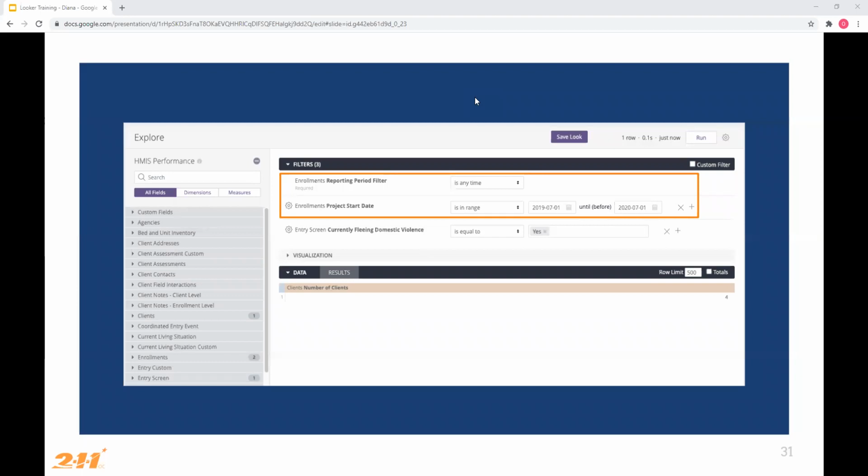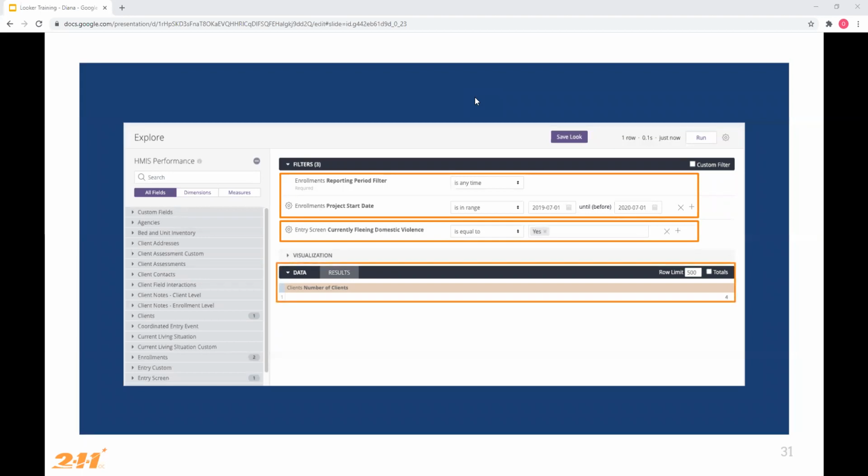For now, we've used the client's number of clients measure, which you can find in the clients field section. When your field sections are collapsed, you can see the count of how many fields are being used from each section. Here we have one from the clients section, which is the number of clients measure. We have two from the enrollment section, which are the enrollments reporting period filter and the enrollments project start date. We have one filter from the entry screen, which is currently fleeing domestic violence field.